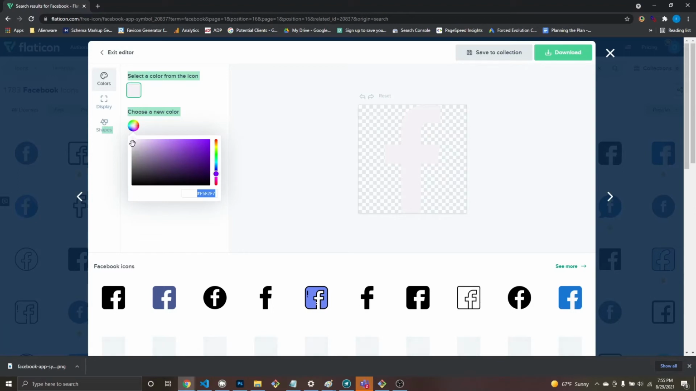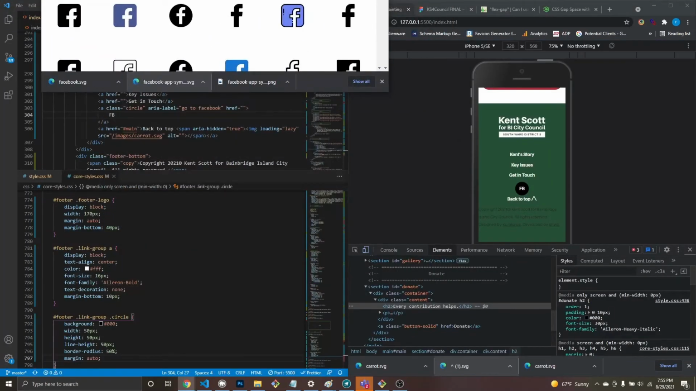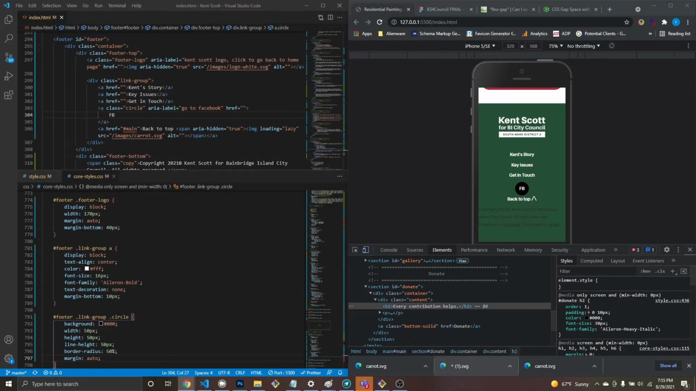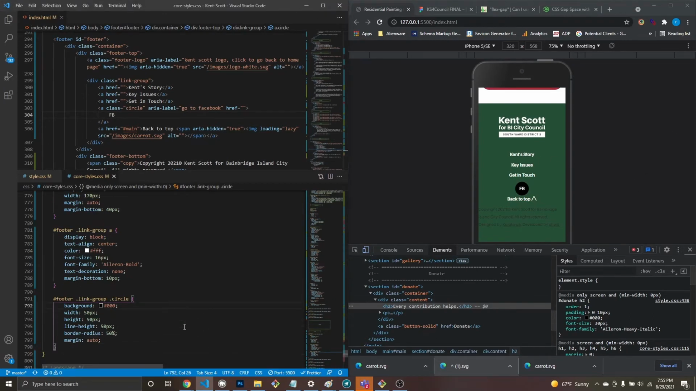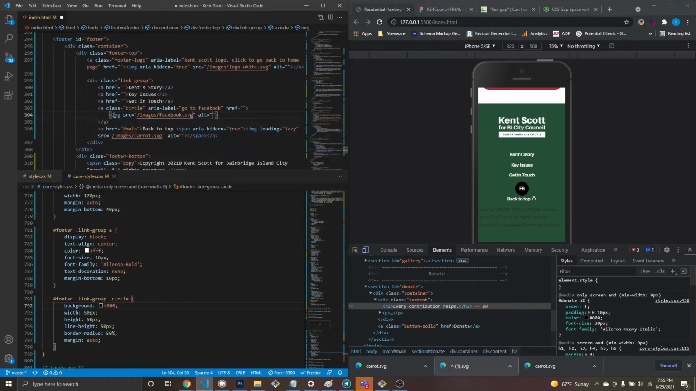Okay, there it is. Download SVG. Save as Facebook. I'm going to save you for later. Let's put you on my other screen. Actually, I have 2 extra monitors. I highly recommend that if you want to work, get an extra monitor. It helps. If you can, get 2.